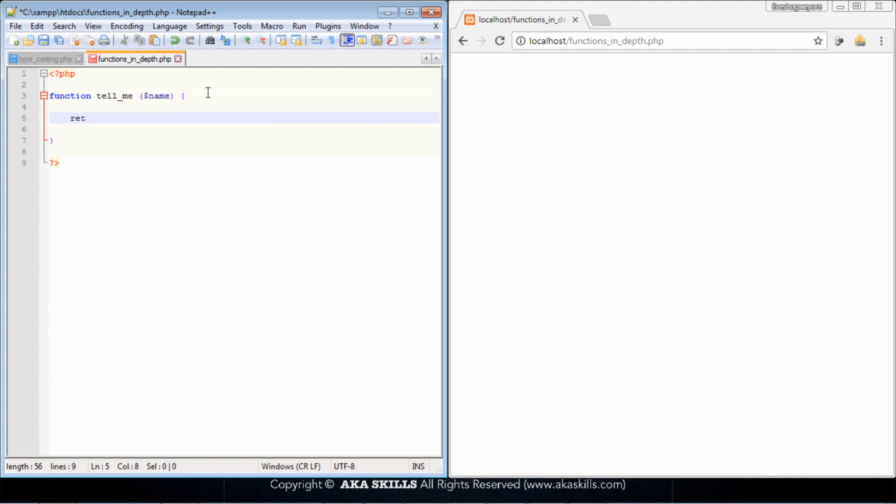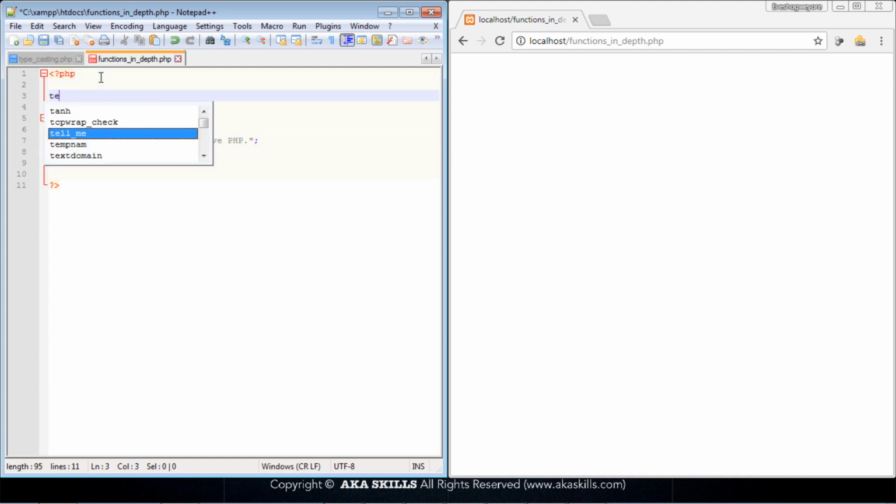Simple. I'm going to ask this function to return the following statement. And what's the statement? It's simply hello. You gotta spell that right. Hello name, you love PHP. And that is all. So if I save this, I could just come here and call my function tell me.